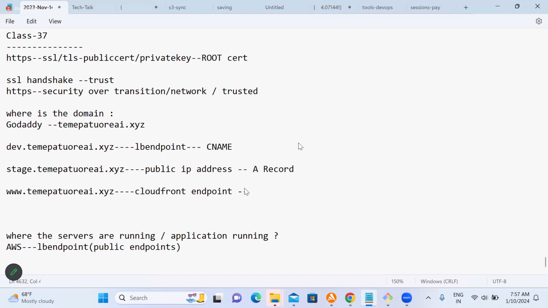Here, what is this? A record. This is name with name. CloudFront doesn't have an IP address, right? CloudFront also has an endpoint with a dot, so it will also be called a CNAME record, canonical name.